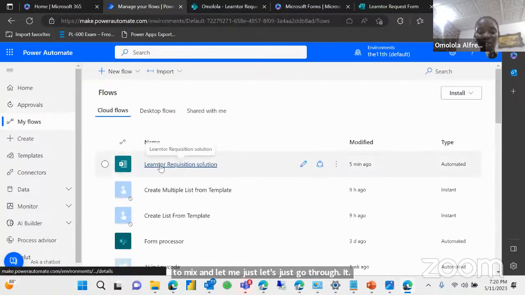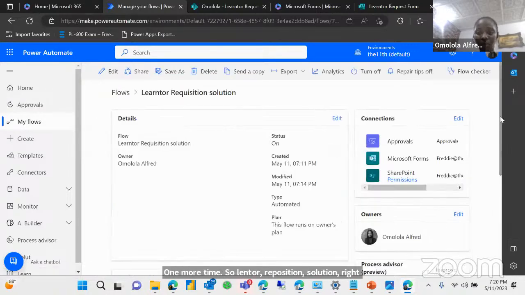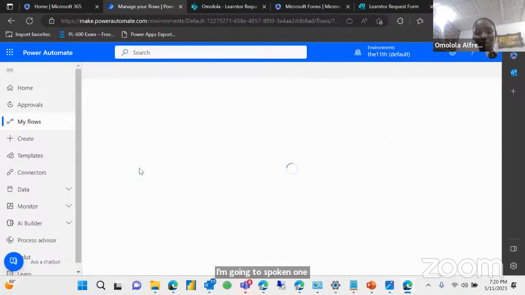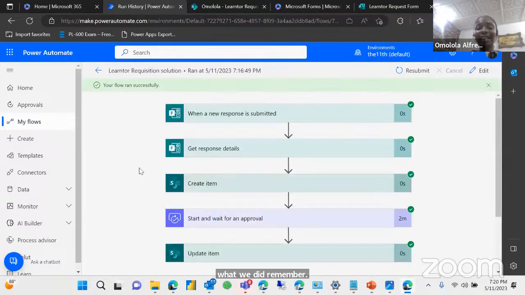So the Learntor requisition solution, right? I'm going to open one of these successful runs. So we'll just go through it and understand again exactly what we did. Remember, we created a form. After creating a form, what did we do? We created a database to store the responses of our form.